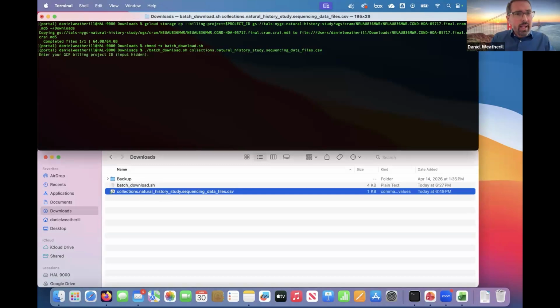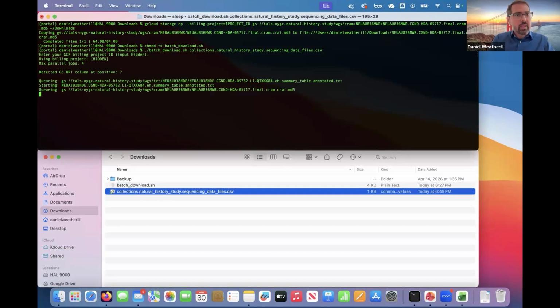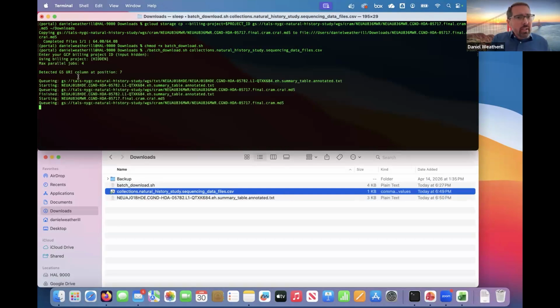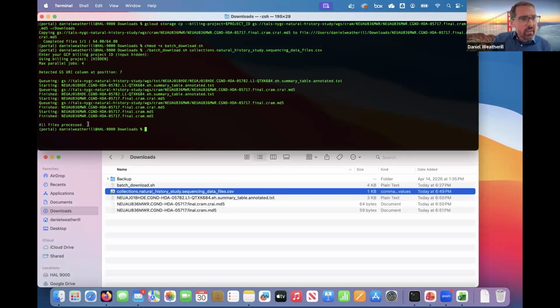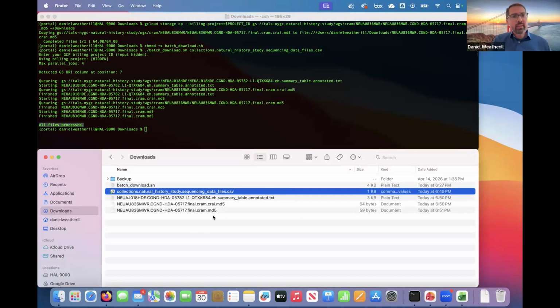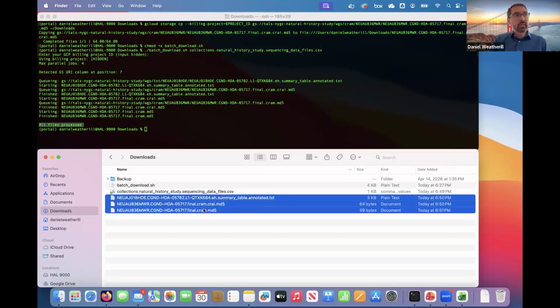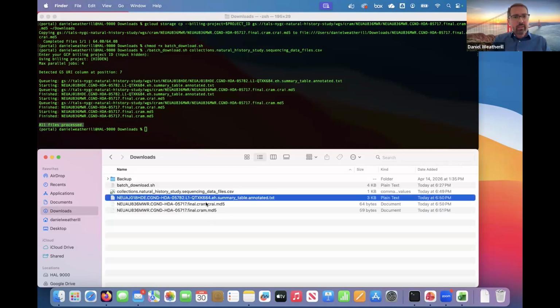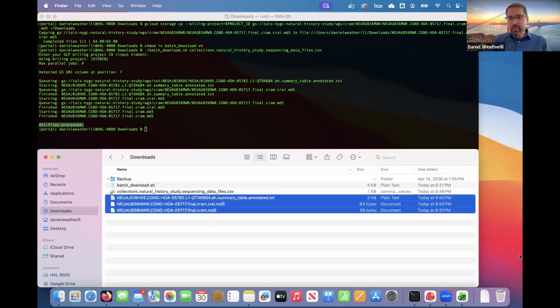When I hit enter, it's going to ask me for my project ID, which I will type in here now. And if I have done that correctly, it will start downloading, which it's doing, and it'll give me a little message, all files processed, to let me know that the downloads are complete. And we should see 3 files in the downloads folder, which is indeed the case.